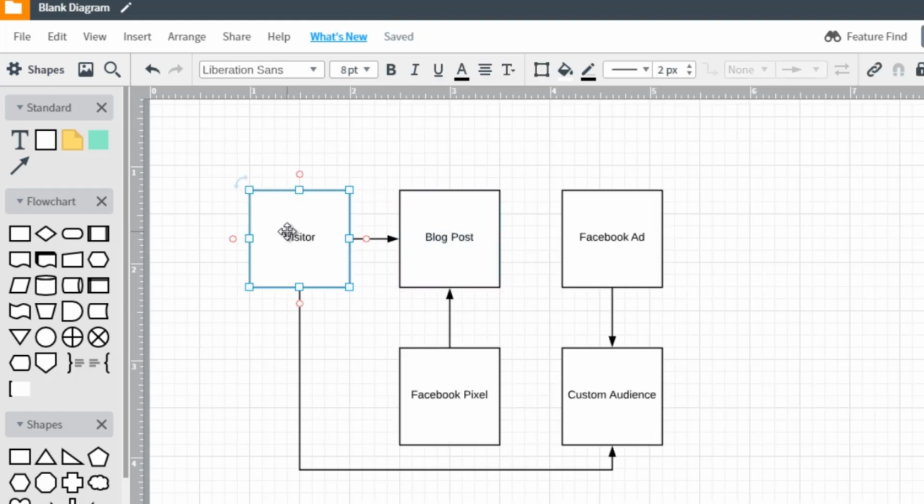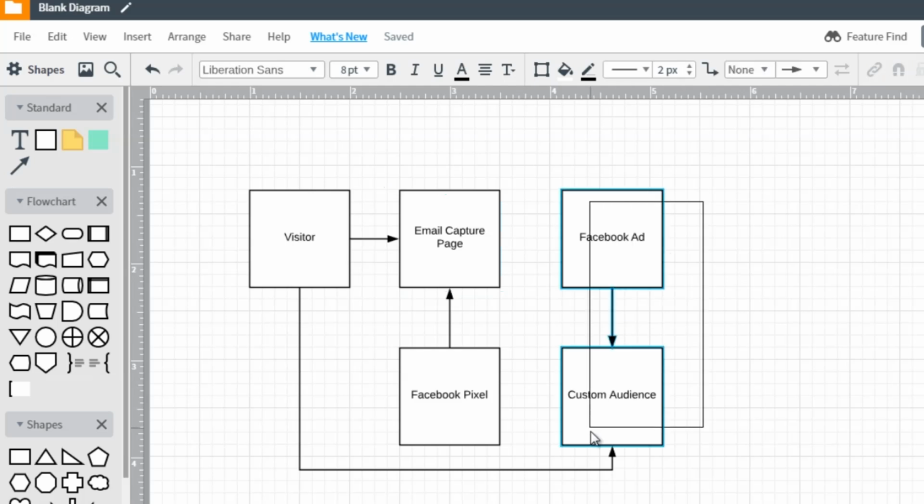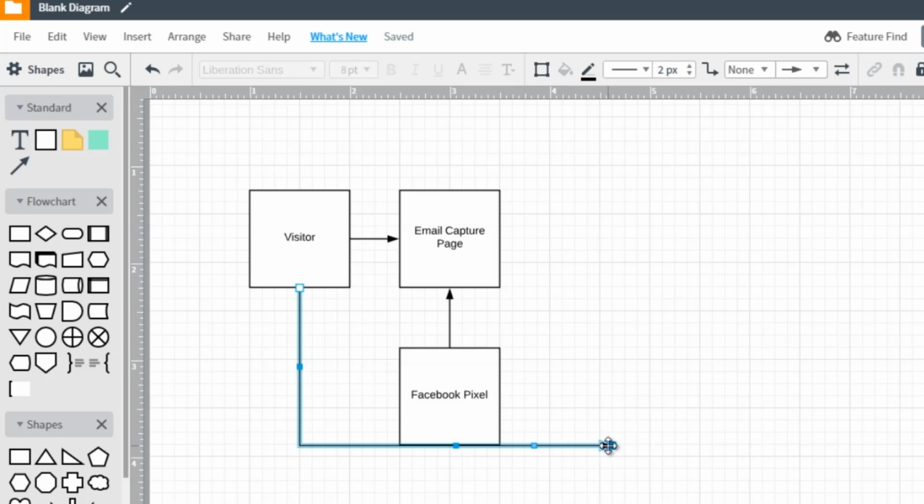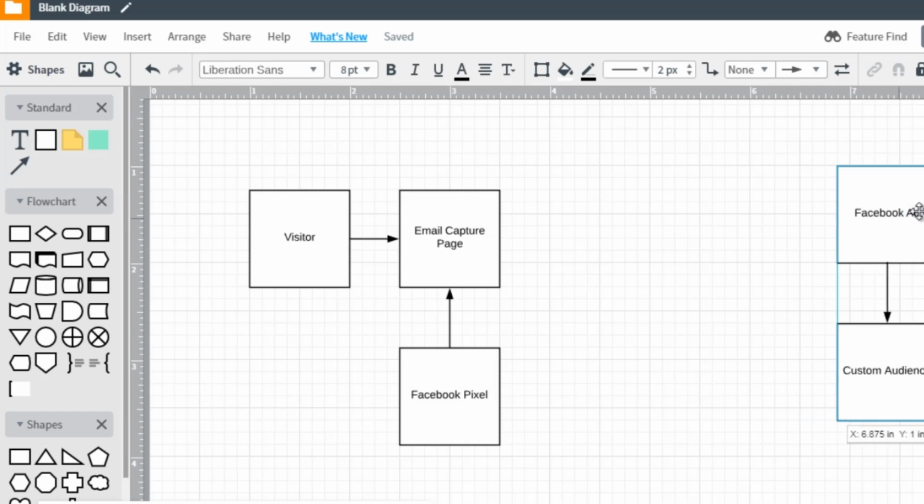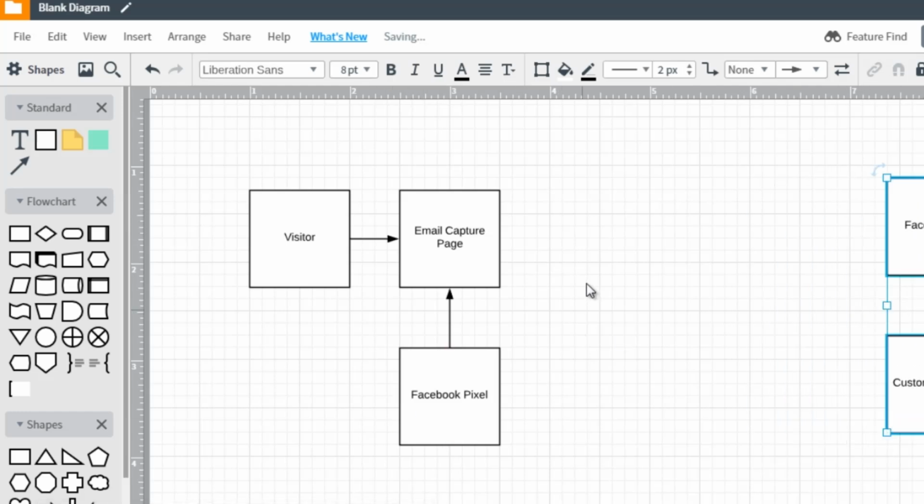Somebody comes to a landing page. We'll call this the email capture page. And then, of course, there's going to be a Facebook pixel on this email capture page. Now, I'm going to remove these because it's going to get a little bit longer. I'm going to delete this. I'm going to actually copy this back, but we're going to move this over here. So if they fill out the email, what is after that?